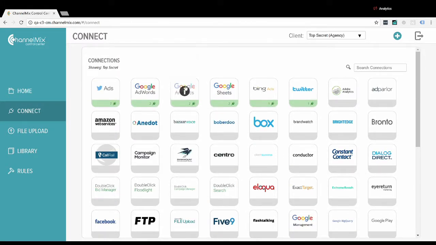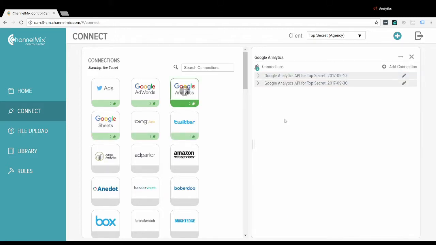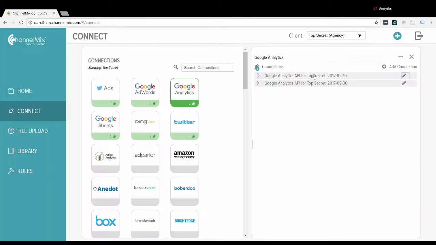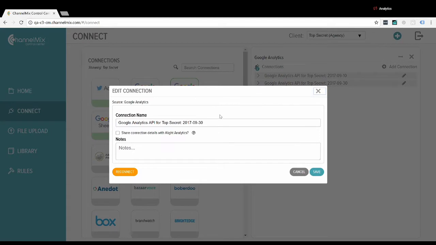So let's open up our Google Analytics connections, which we have 2 of here. One nice new and improved feature that we have here with our connections. So these 2 active connections, one was made on 9/10 of 2017, one was made on 9/30 of 2017. You now have the ability to edit these different connection names to maybe be something a little more meaningful to your internal team. So to edit the connection name, you simply go to the edit button on the right side over here, click on that, and it will pop open this window.